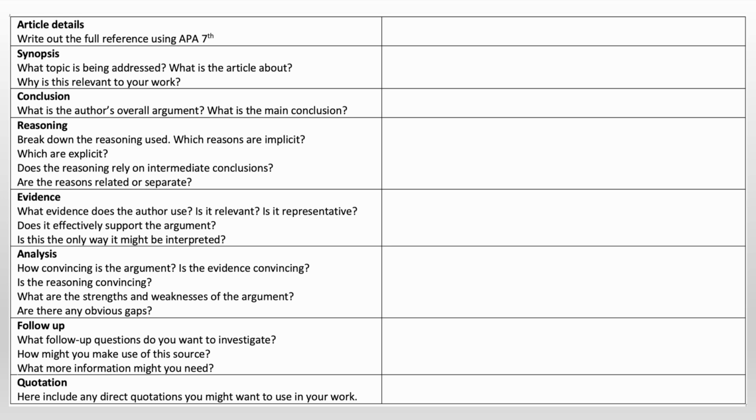You need to look at the topic being addressed and what the author's overall argument is about that topic. What reasoning have they used to come to that argument about the topic? What evidence are they backing themselves up with? How convincing is this argument? Do you have any follow-up questions at the end? And are there any quotes that you might want to use in your work? And as we're working at level 6, you might want to paraphrase these quotes rather than direct quote.